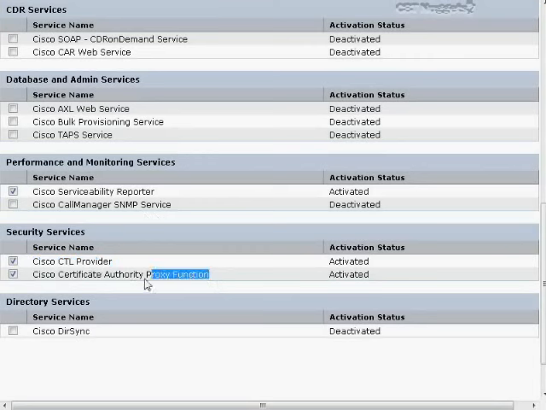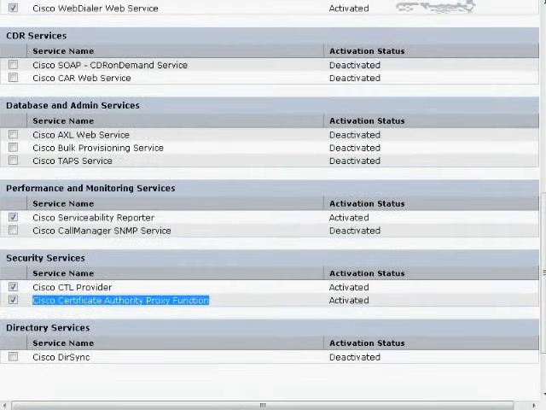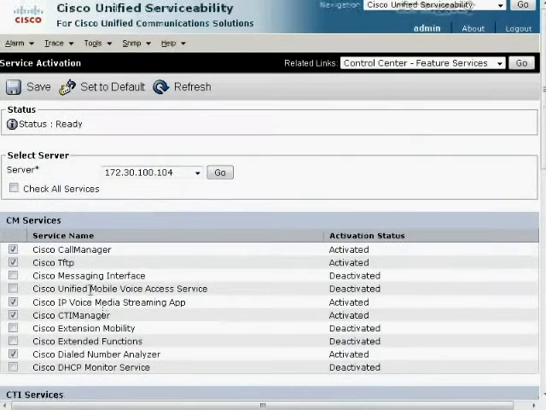The second one should only be activated on one server in your cluster. And that is the Cisco Certificate Authority Proxy Function, the CAPF service. That is the one that issues the LSC, the Locally Significant Certificate, to each one of the phones and allows them to use that certificate for secure communication throughout the cluster. So those are your 2 services that, check, you've got activated.